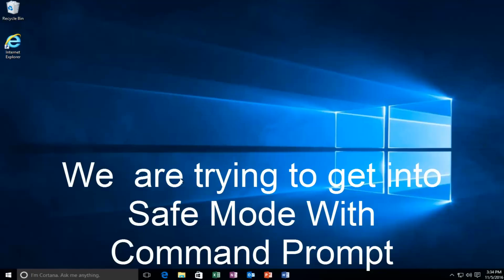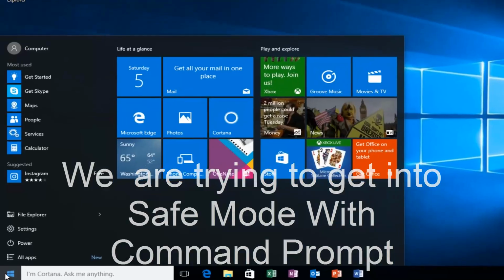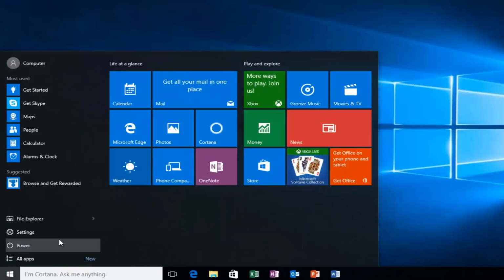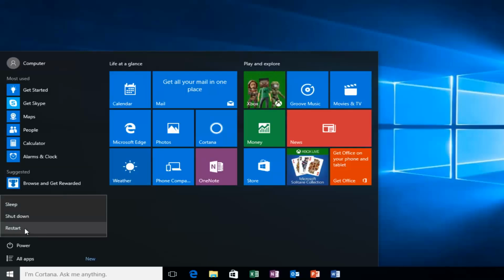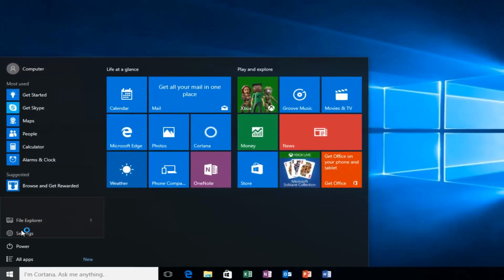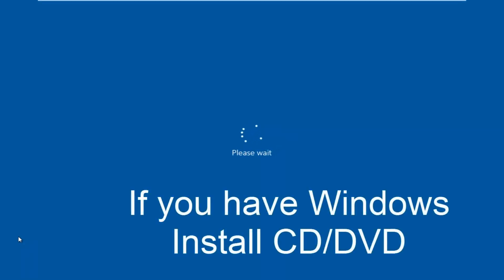So we're going to start by heading over to the Start button, and I'm also going to be holding down the left Shift key on my keyboard. While I left click on Restart, I'm also holding down the Shift key, and then the computer should restart.